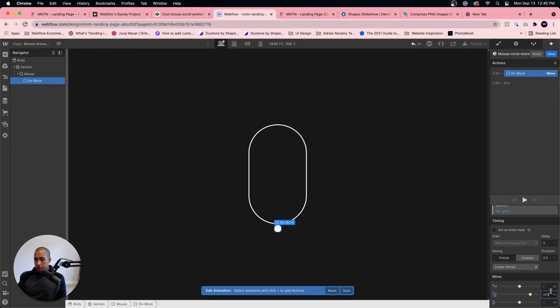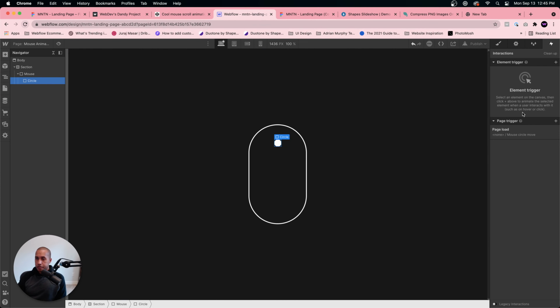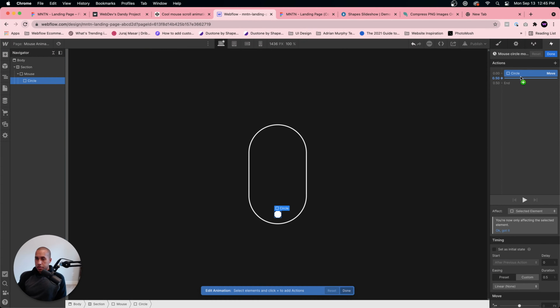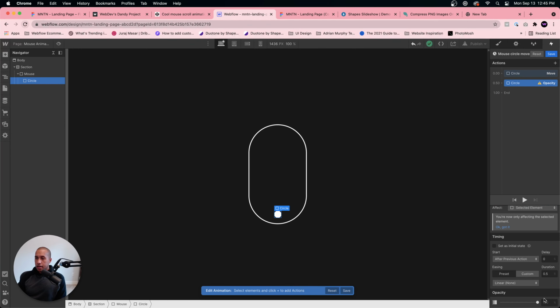And that went a little bit too low. So 250. Oh yeah, because the dot is 50 pixels, so we have to include that too, I believe. So we'll just move it down 250 pixels. And let me just call this circle so we stay organized. All right, so the circle is moving down, and as it's moving down, we also want to add an opacity animation. So click opacity, and we're just going to bring it down to 0% and start it with the movement.